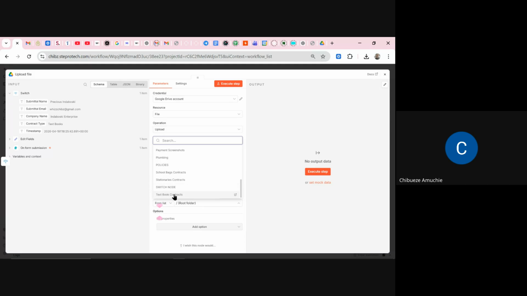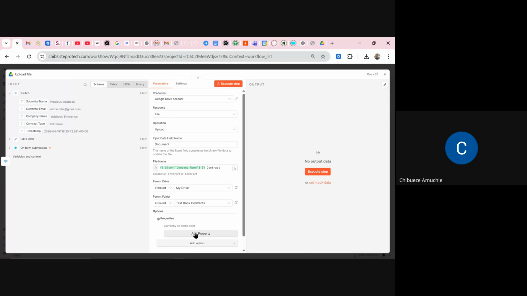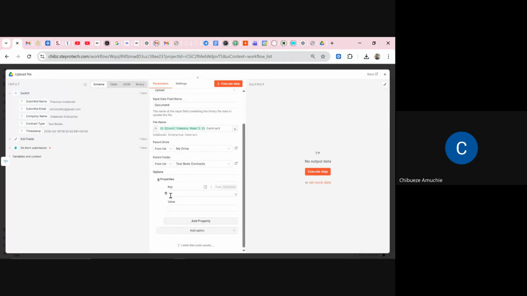Textbook contracts. That is what I will choose. I will choose the textbook contract. Then other things. When we need it to have other things, have properties. And let us say our properties. What kind of properties should we add?